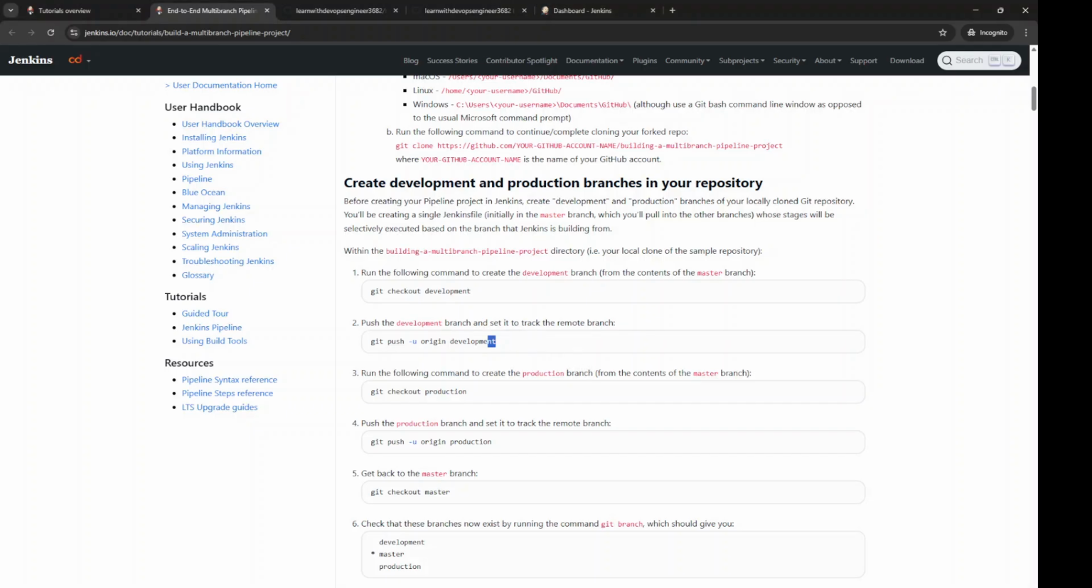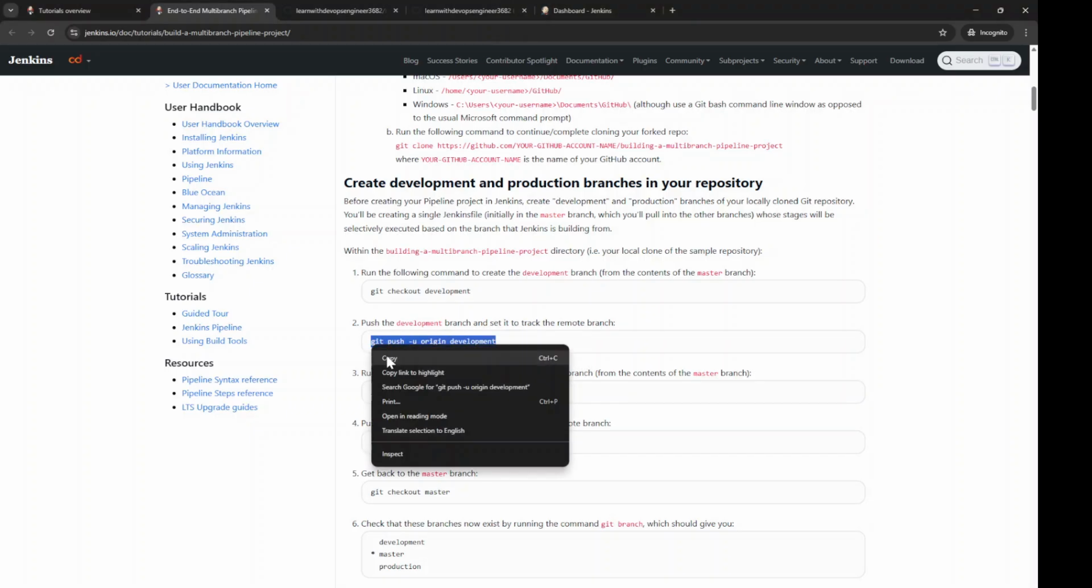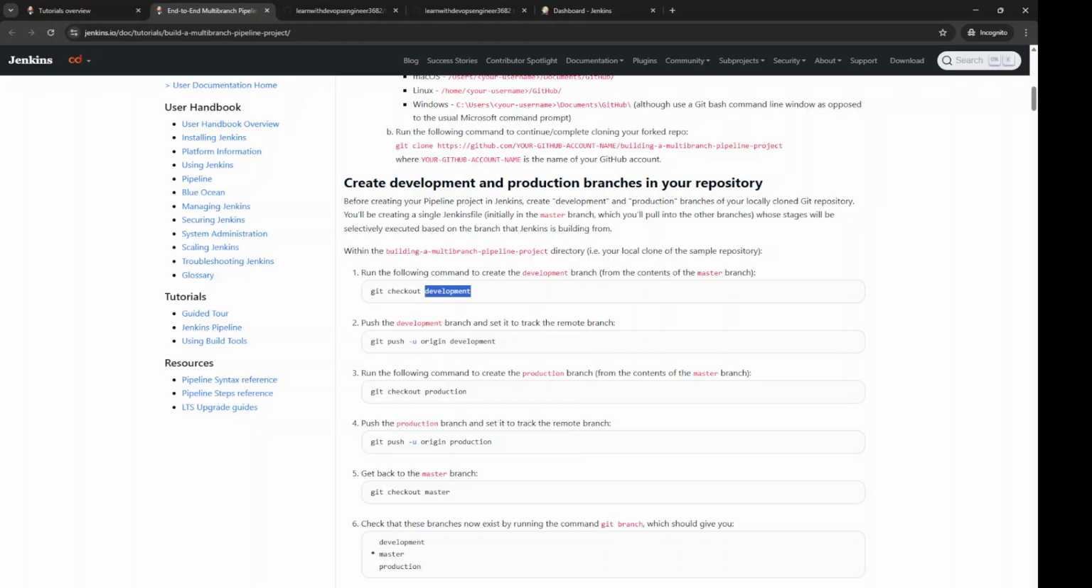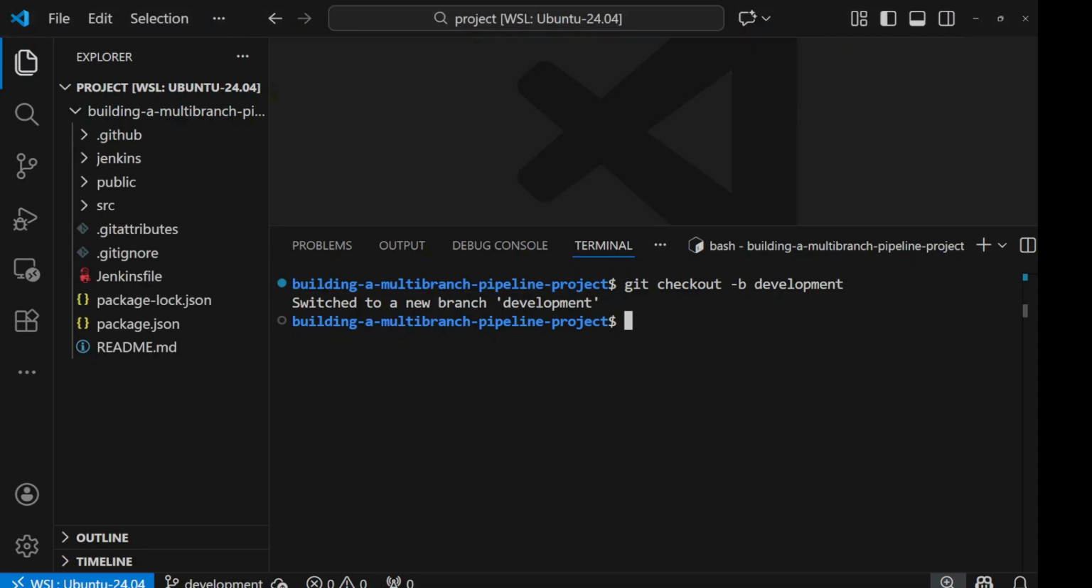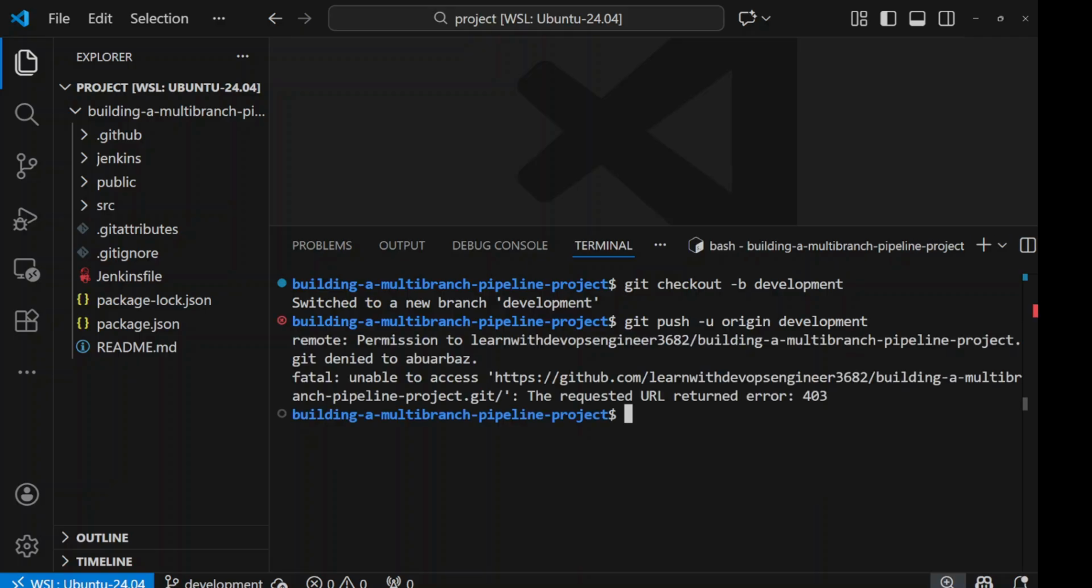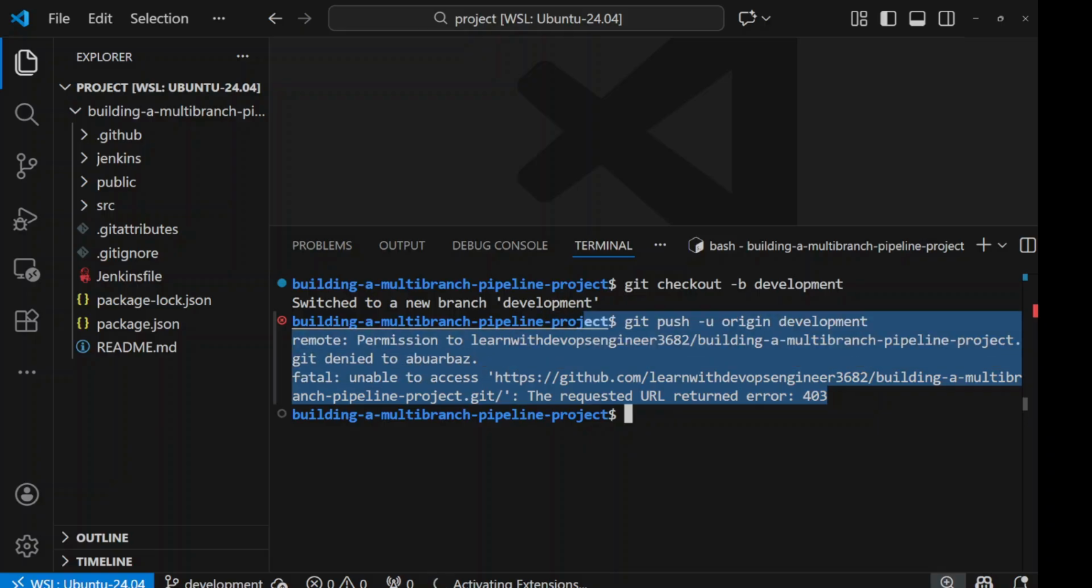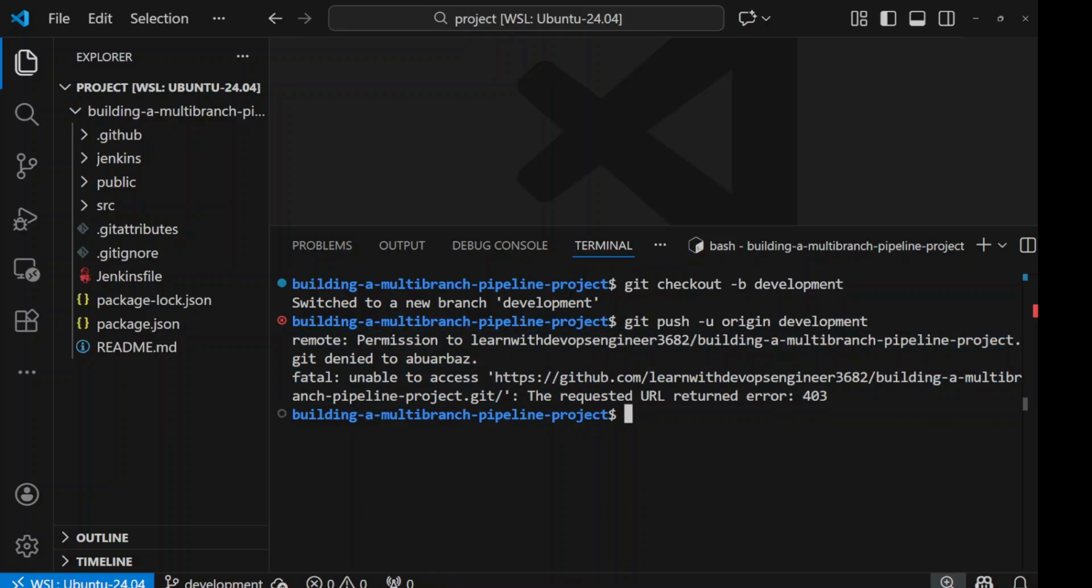Followed by, we should push this branch. So I think there should be a document update here from the Jenkins side, but that's fine. Now we are going to push this. Git push -u origin development. Press enter. It says permission denied. I need to authenticate myself first before pushing it.